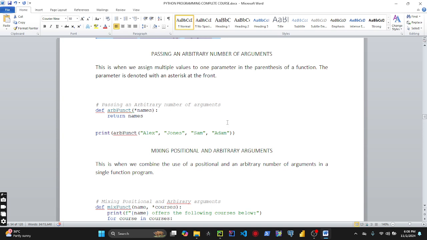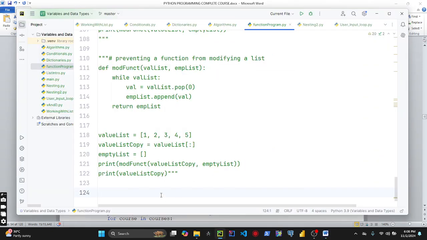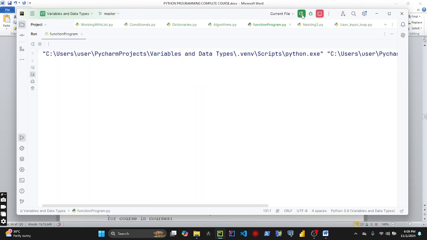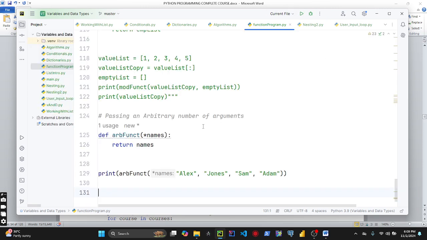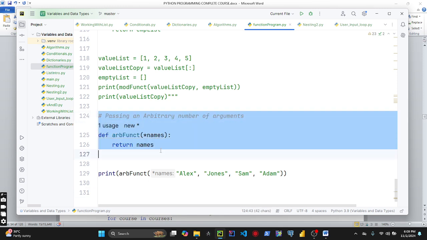When you execute this code, it will print out Alex, Jones, Sam, and Adam in parentheses, not square brackets. So it's actually a tuple. Parameters that are assigned an arbitrary number of arguments are actually representations of the tuple class. I hope that makes sense. So when you copy your code and paste it, you would discover that it prints out multiple values in parentheses. You can see that it's a tuple, not a list. So that's what we mean by an arbitrary number of arguments.